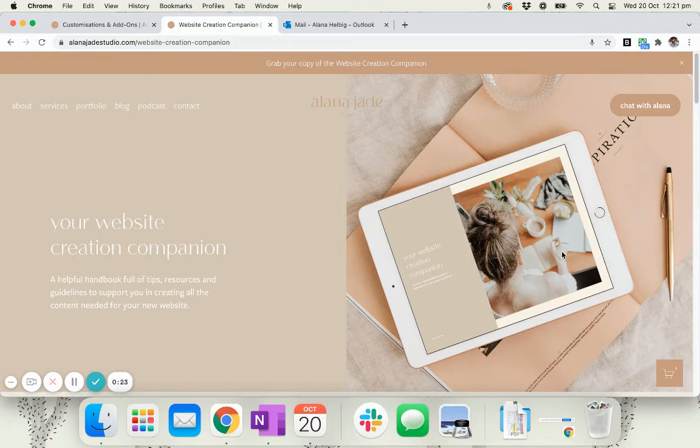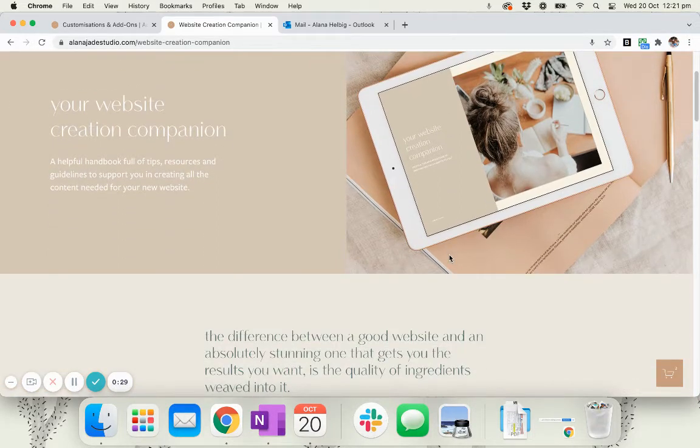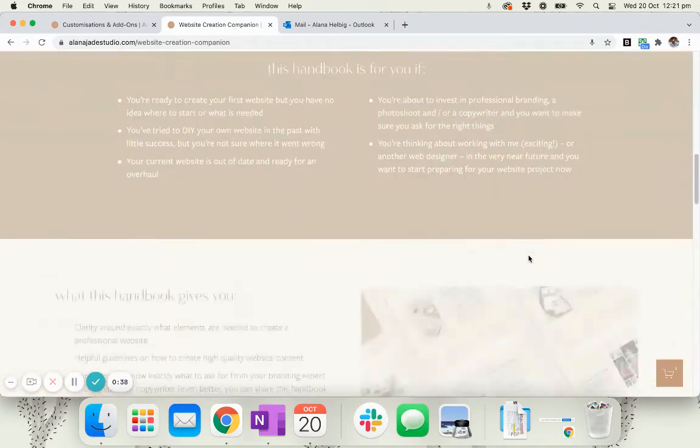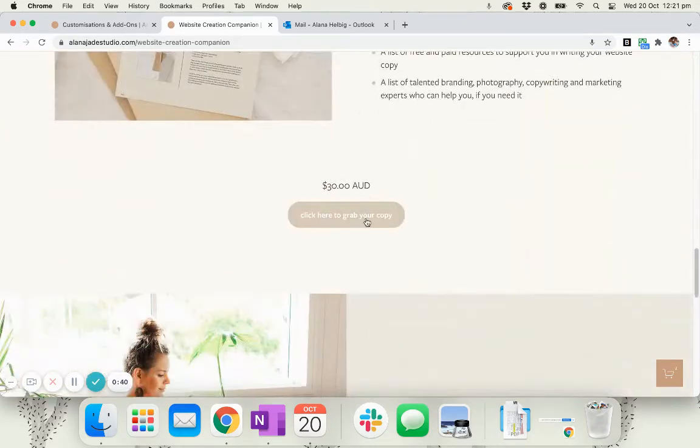I'm using an example on my website. This is my website creation companion ebook. I've created a sales page on my website. You don't need to have a sales page. You could just sell it directly from your shop, but in this example, we're using the sales page. So I've got all the content and everything in it, and then down the bottom, someone can click on here to grab their copy of the website creation companion.